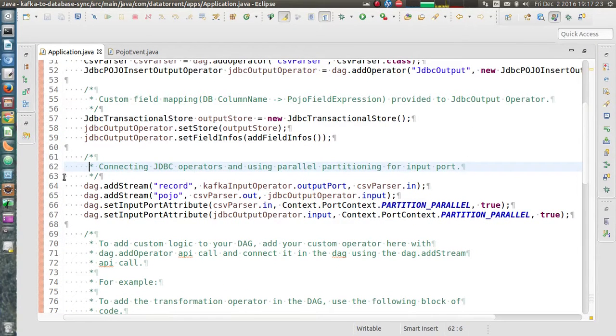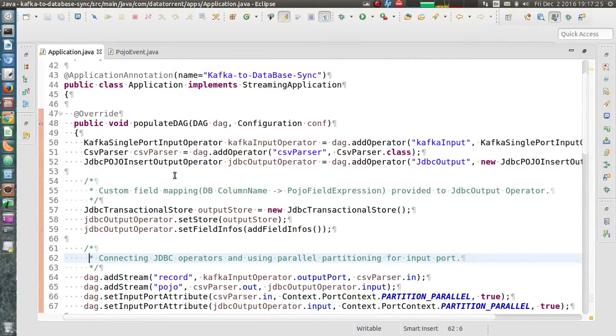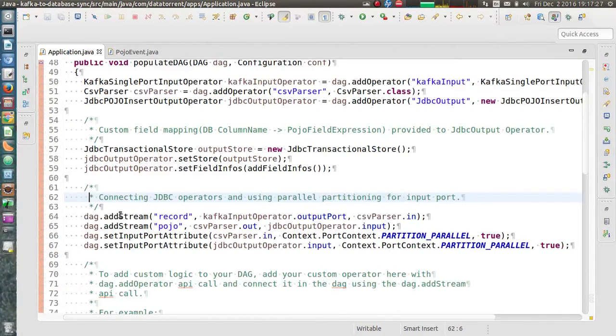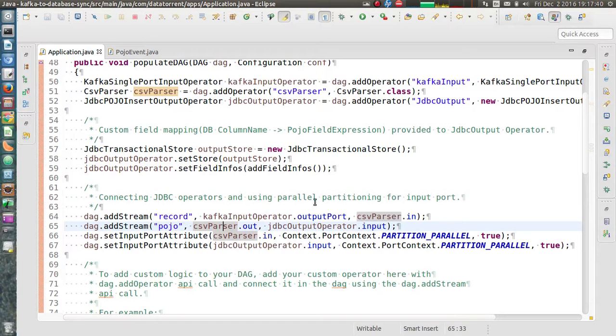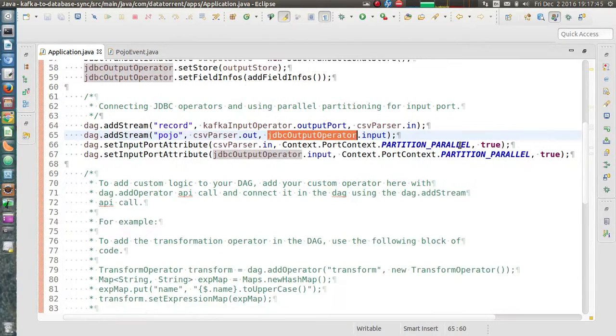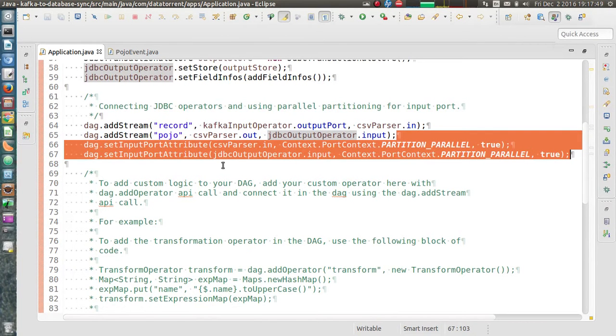Next we have streams connecting those operators. So right now we have two streams. One is connecting from Kafka input operator to CSV parser, and the other stream, which is carrying POJO or Java objects, is connecting from CSV parser to JDBC output operator. Next two lines are for specifying the partitioning scheme.